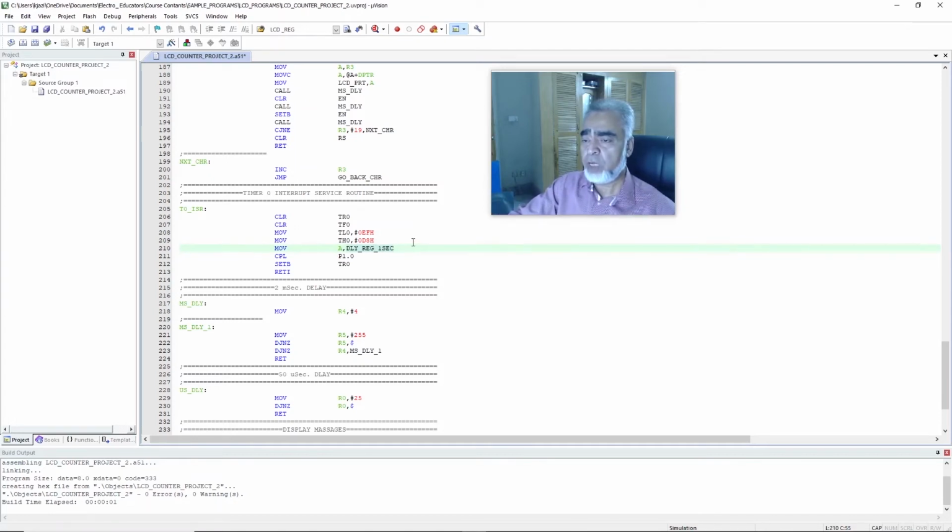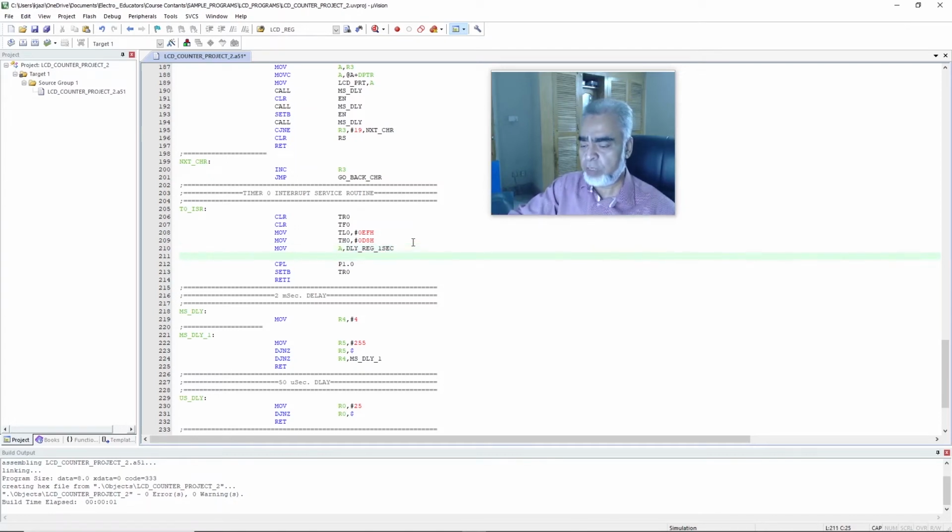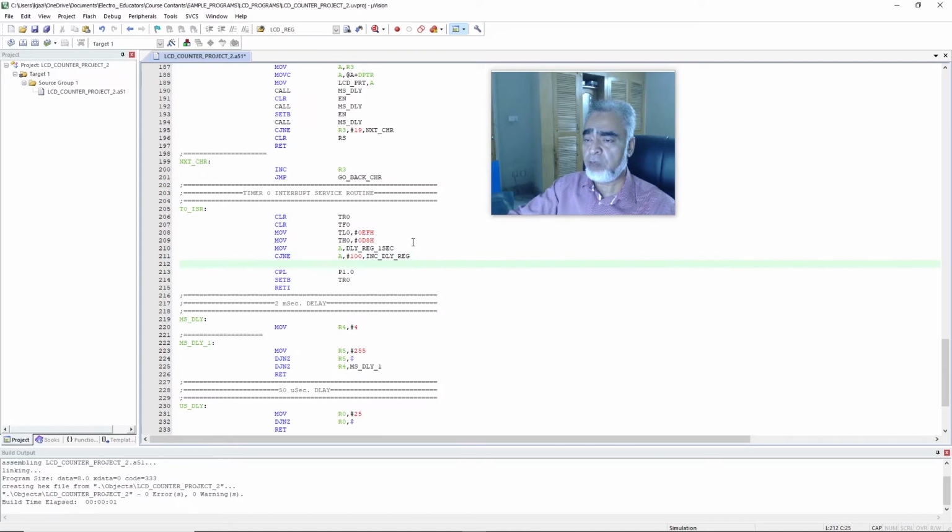And now we'll compare the value of this register with 100. So here we will write compare jump not equal accumulator, comma hash 100, then jump to INC_DLY_REG, the name of the subroutine in which we will increment the value of the delay register 1 second. But if the value of the delay register is equal to 100, then our program will come to the next line. And here we will reinitialize the value of delay register 1 second to 00H.